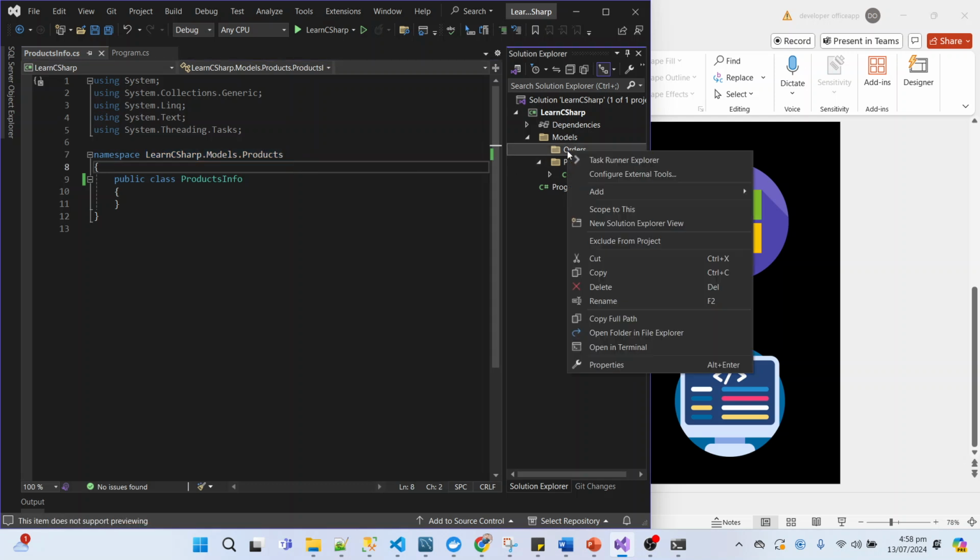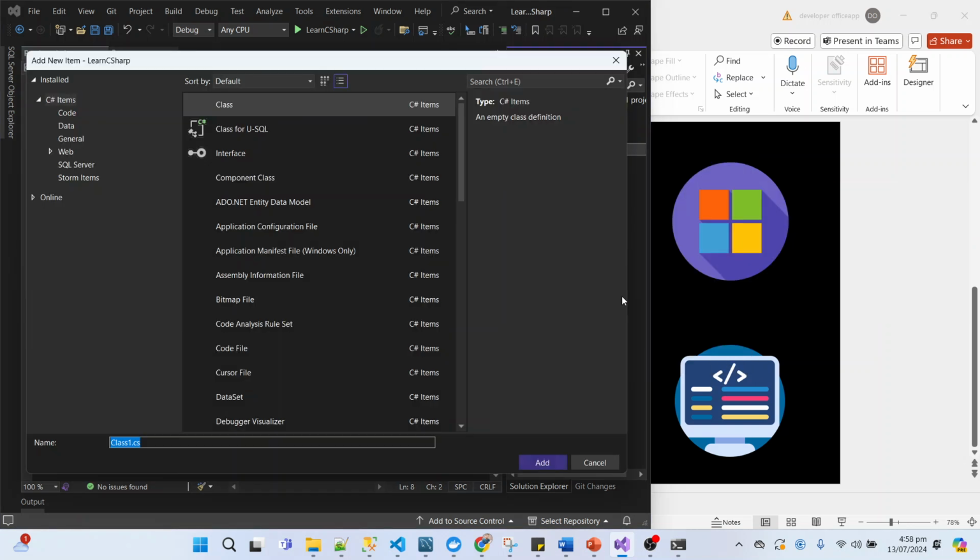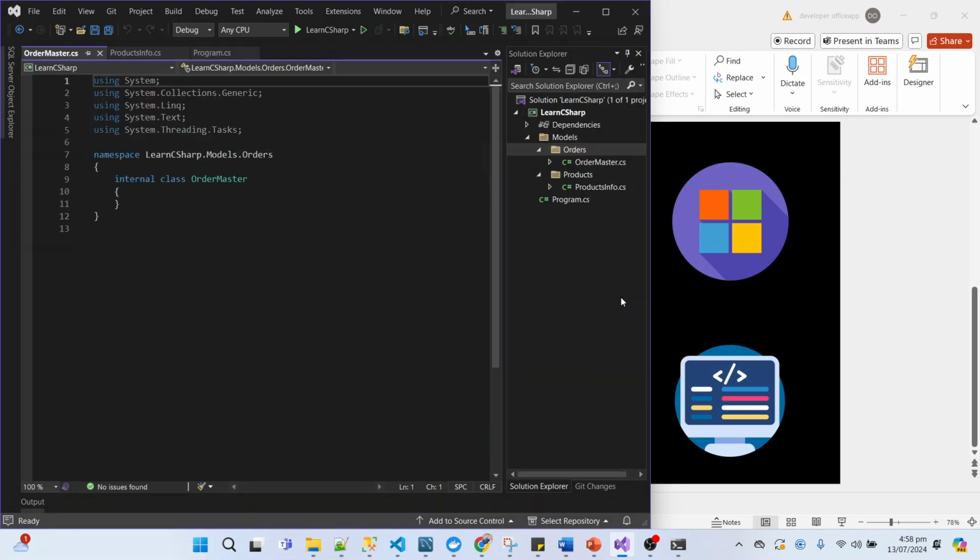Now let me first add another class. The class name will be order master.cs, and let me keep the class public. You can see that the namespace becomes the project name, learn C sharp, then the models folder, and then the orders folder. Inside the orders folder we have the public class order master. This namespace is created automatically by C Sharp. This means that we have a class inside this folder.